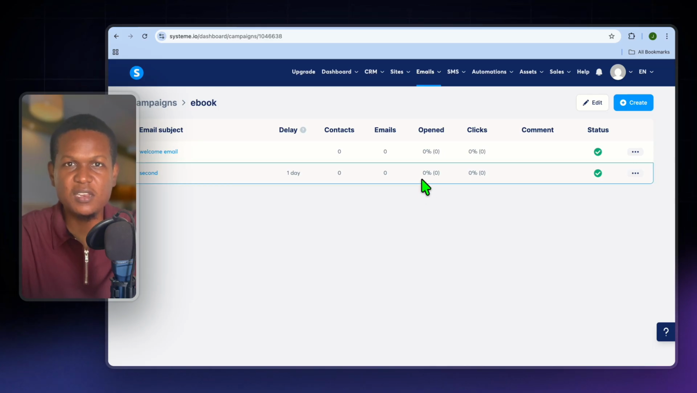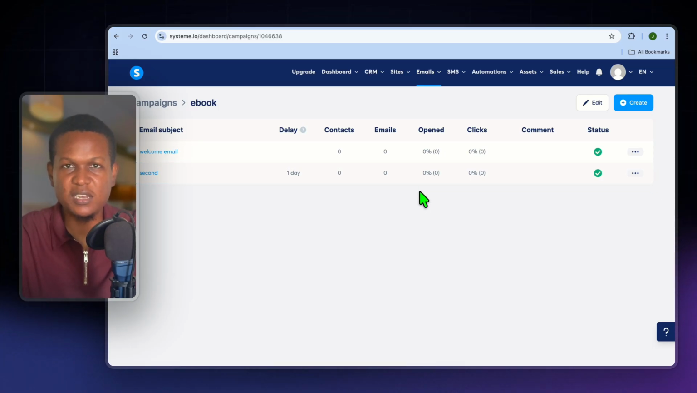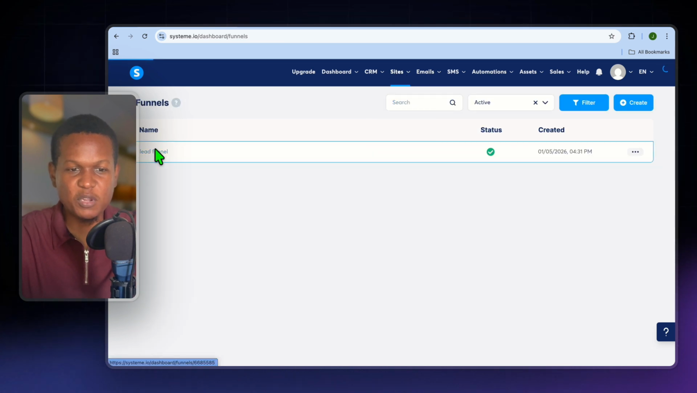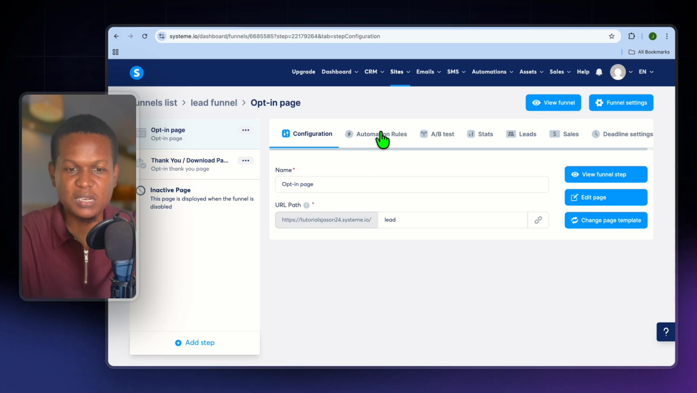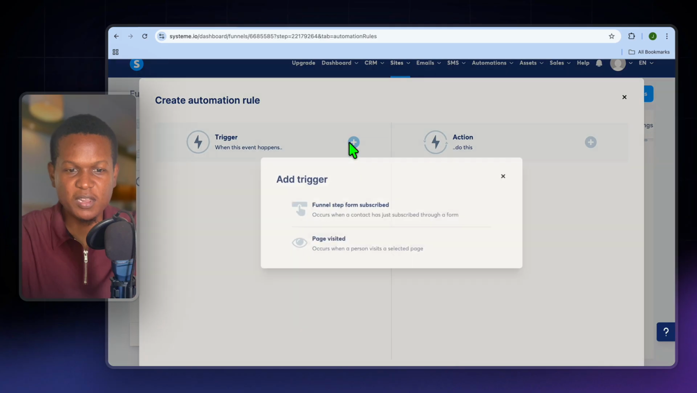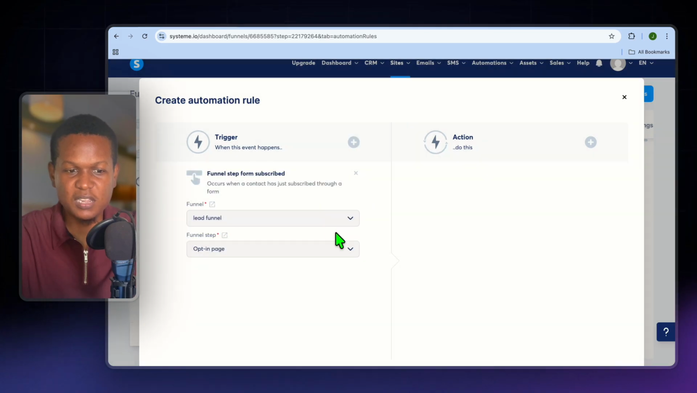Now that we have created the chain of emails that we would like to send, it is now the time to set up an automation. To do this, you could either select automation right here, or you could select sites and go back to the sales funnel by tapping on the funnel name. Then you could select automation rules, then tap on add rule. After you have done that, you can select trigger, funnel step.